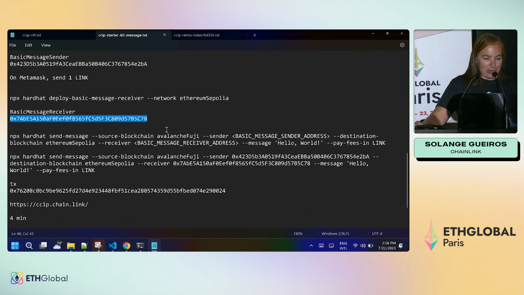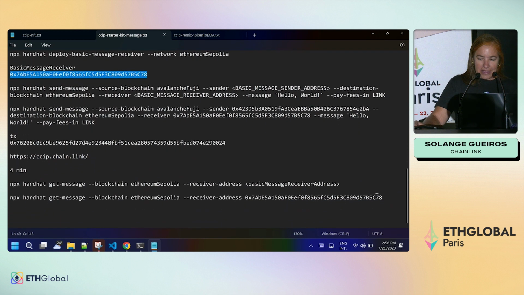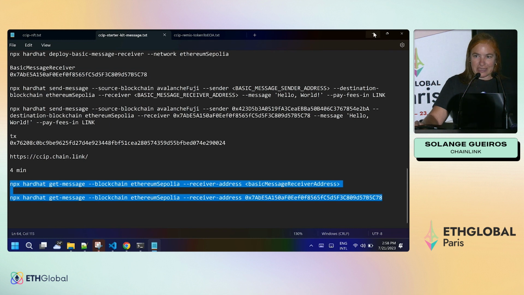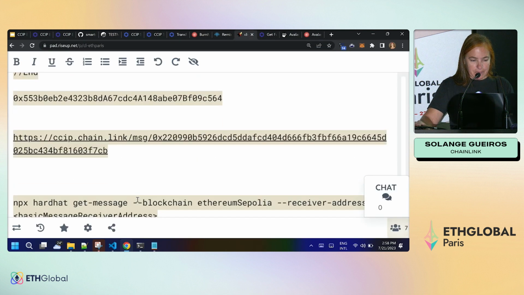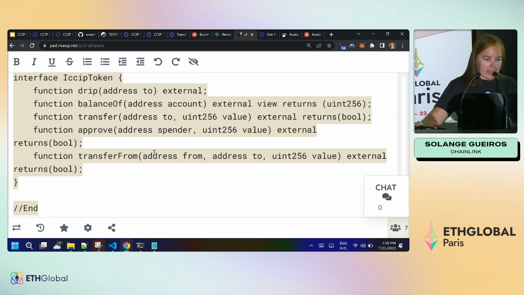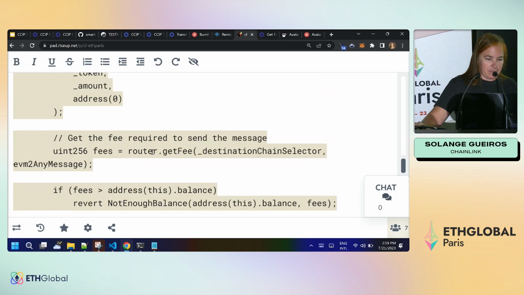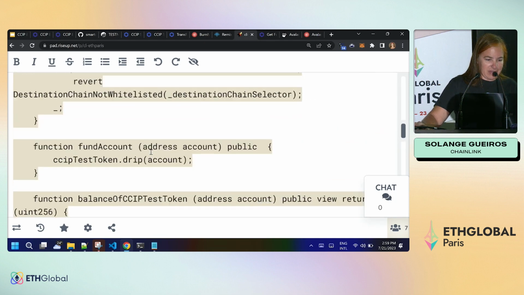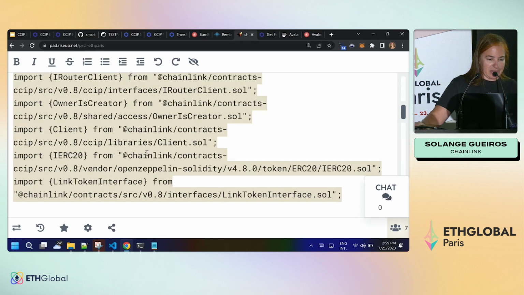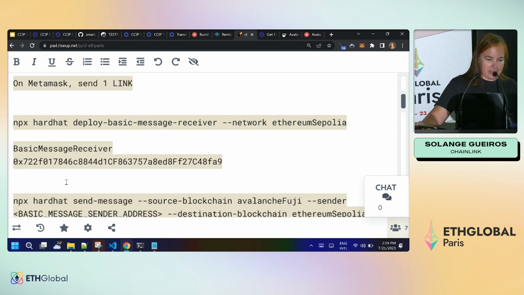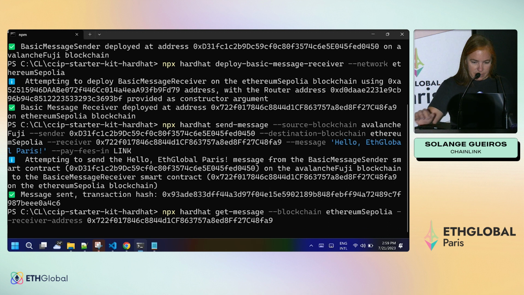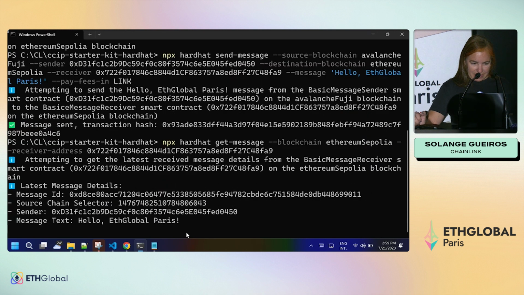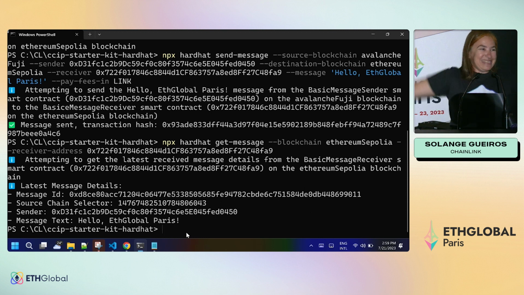To finish our workshop, here I send the message and I can go to the receive address and see this. Okay, let's add this so you can be sure that you can see it with me. And this is my receive address that I changed to my new receive address because I changed the message. Receive address, where are you now? Here is the receive address. And let's see our message. And hello, ETHGlobal Paris. Thank you, everyone.